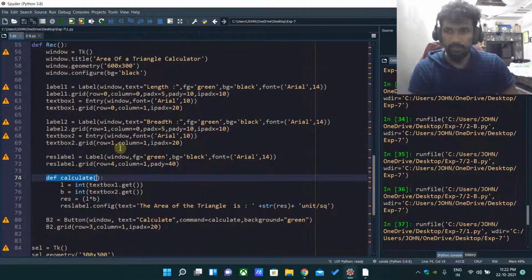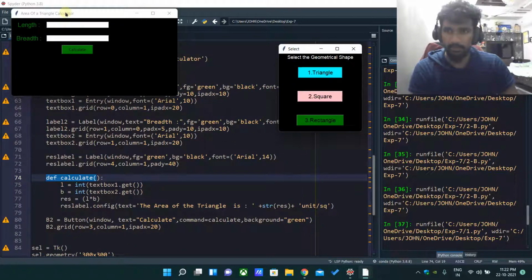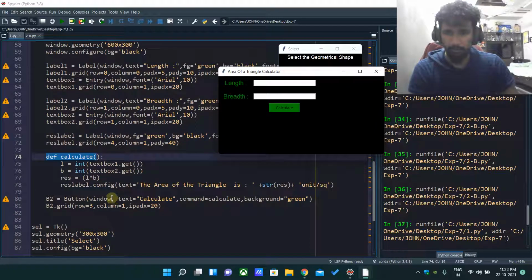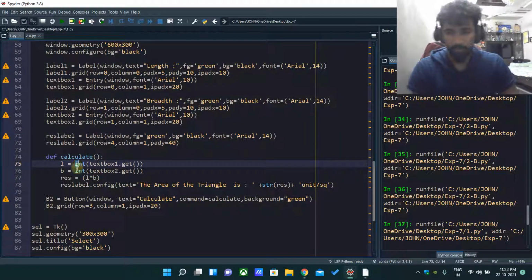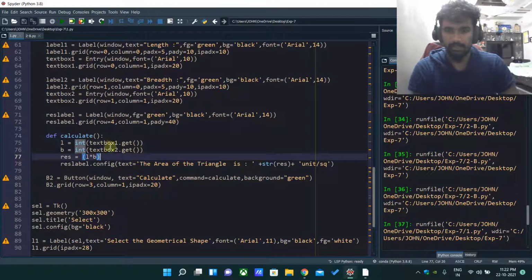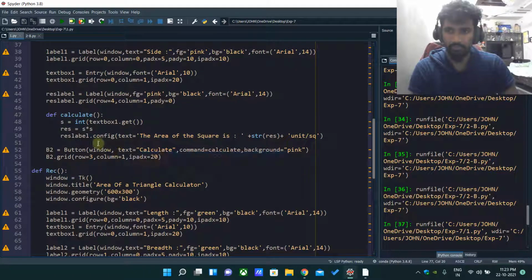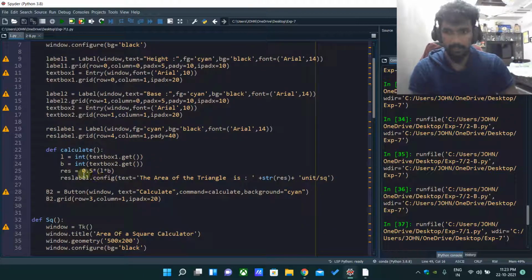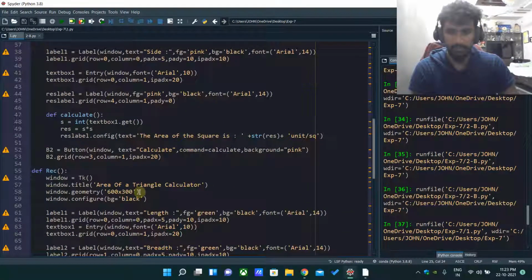Once you give the values of length and breadth inside the console, I'm going to translate them into integer variables from strings. After I type cast to integer, I'm going to multiply them according to the formulas. The area of rectangle is length into breadth. If you go for square, it's side into side. If you go for triangle, it's half into base into height, so it's 0.5 into base into height.